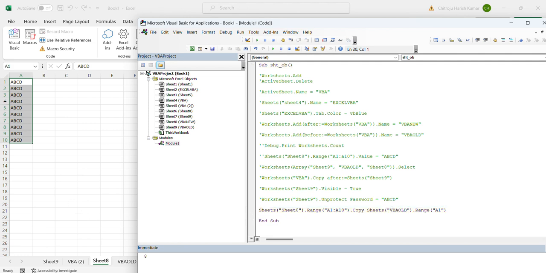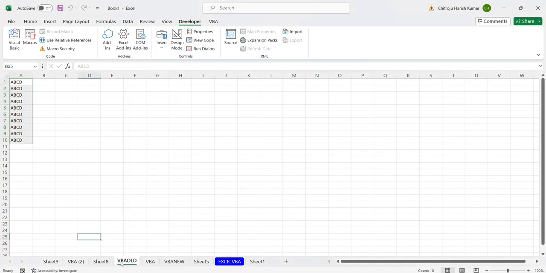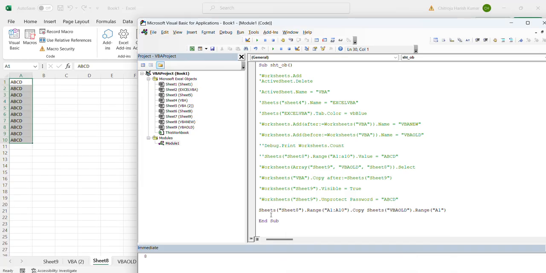Let's see, from sheet 8 it got copied, and whether it is pasted or not in VBA world. Yes, it's pasted here. This is one of the methods that you can use to copy the data. Here we have covered how to copy the data by using a range object, and how to copy the data from one sheet to another sheet. So in this specific line you can easily understand how to copy and paste the data in different places.